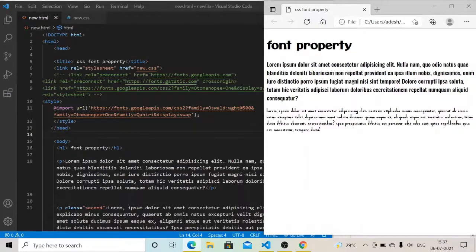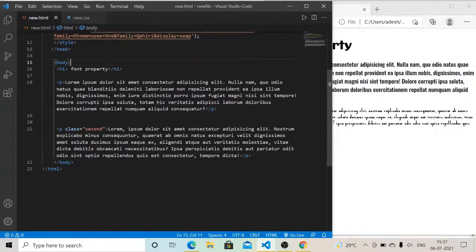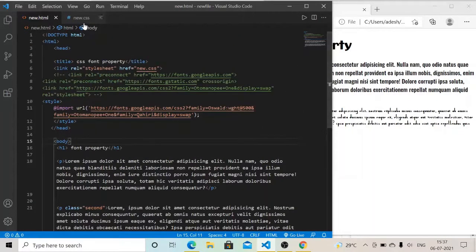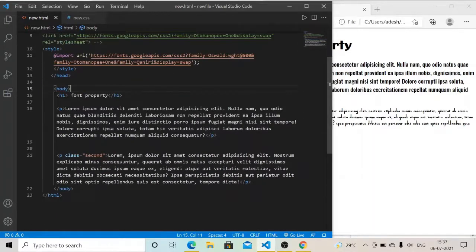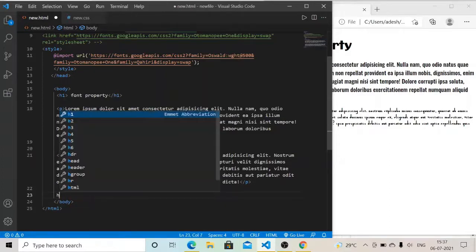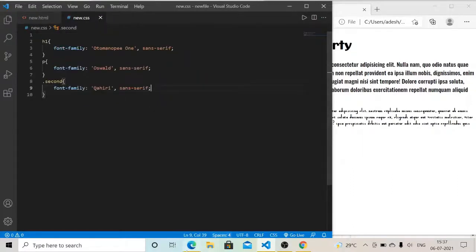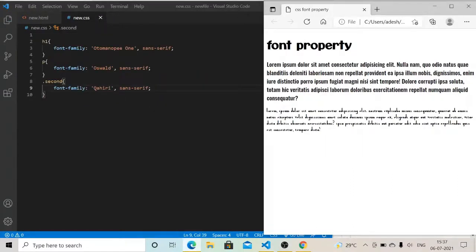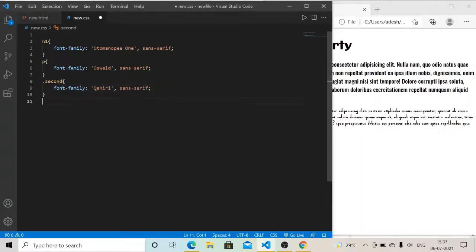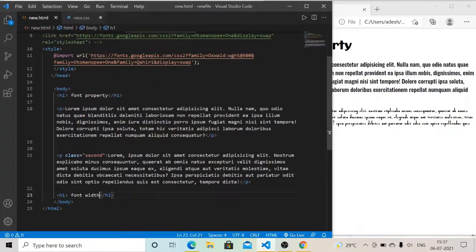If you have a downloaded font family, then you can also use that easily. So let's apply this. Let's create one more. I create a heading one, that is font weight. Okay, now I save this and I give here heading 1. I give the class name here, that is, the class name will be weight.